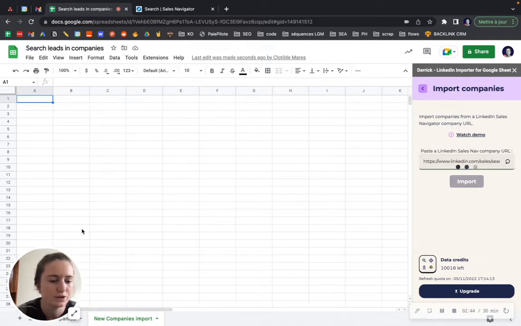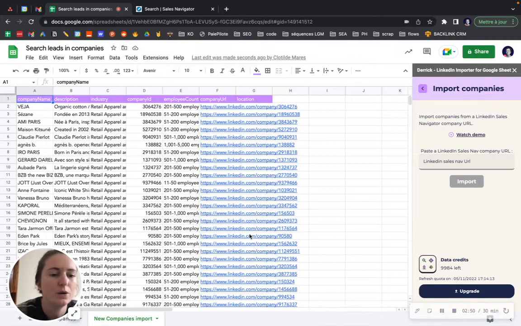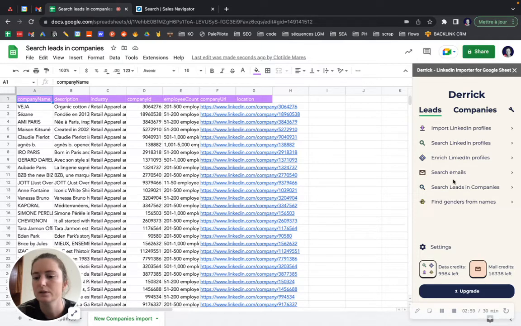We have a new sheet here. And let's see. Okay, the import is done. So now you have your list of company URLs that you will be able to use in your search leads in companies feature. So I have two lists of company URLs. I will choose this one, the second option, and I will go back to my feature.